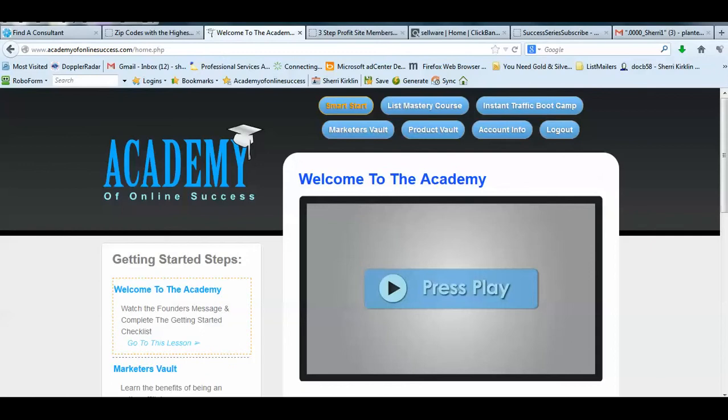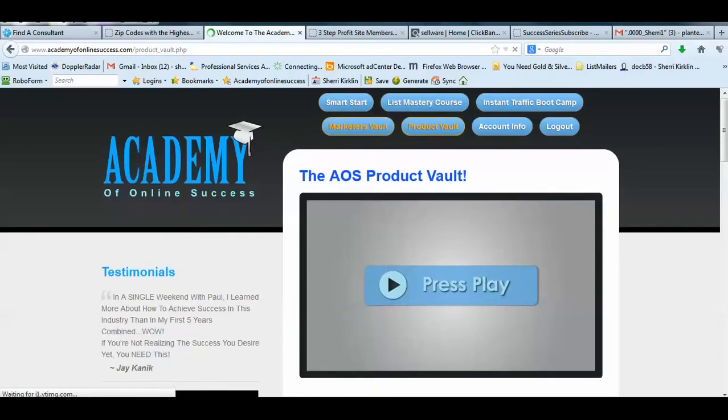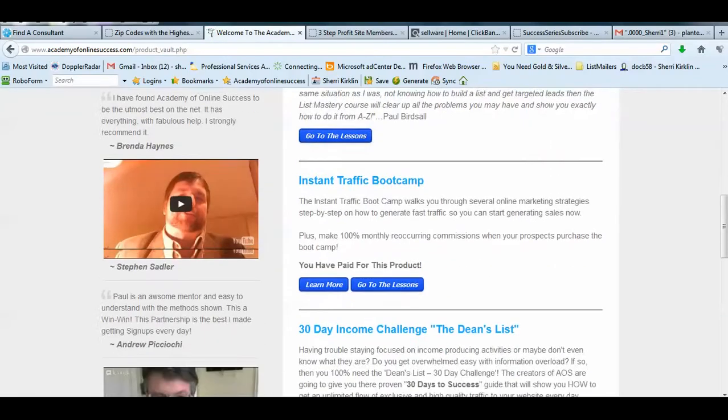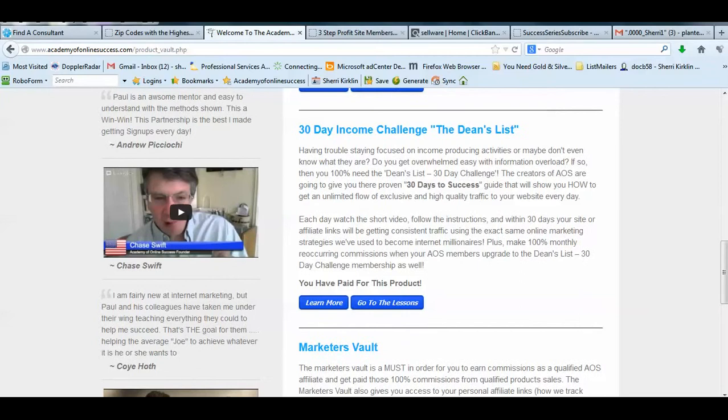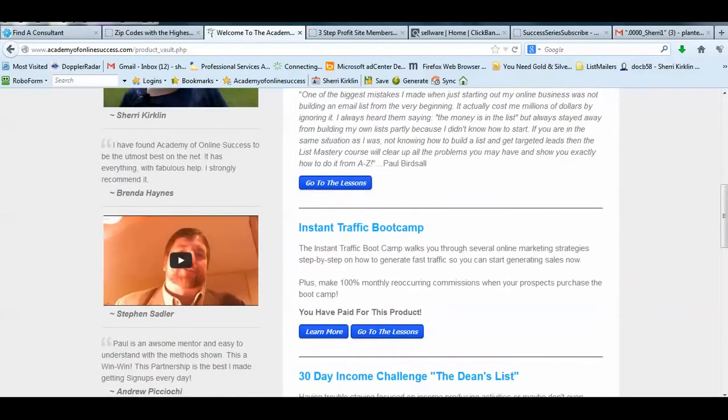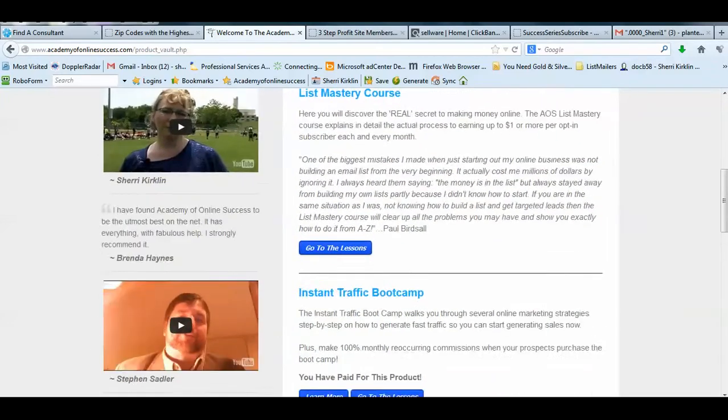Now, let me tell you a little bit about the courses and what they cost. The first course is $25 a month, and it includes the List Mastery course, which you see right here on this big blue button, and the Instant Traffic Bootcamp, which you see on this big button. There is also another product in here called the Dean's List product, 30-day income challenge. I'll explain that in just a minute. Let me first explain these two.